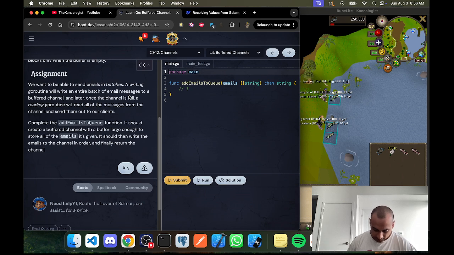Technically a queue. I'm going to put technically a queue. Technically, the buffer acts as a queue of data to be passed into the channel.